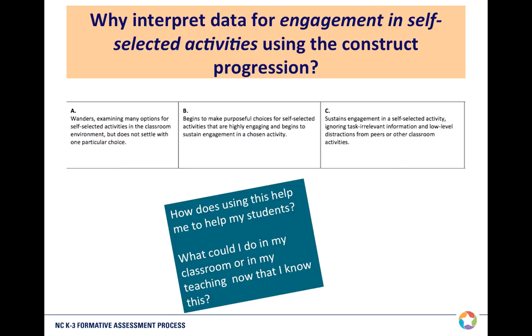So how does using this help me to help my students? And what could I do in my classroom now that I know this? What kind of modeling can you provide? How can you help your students to know what success looks like?